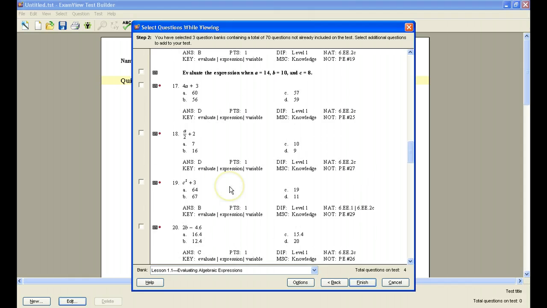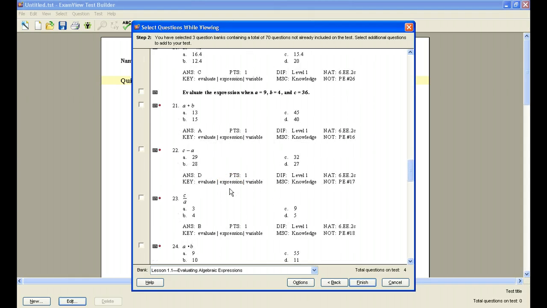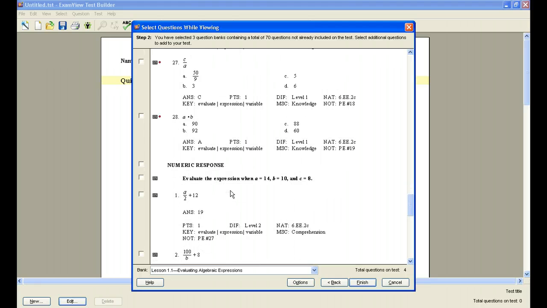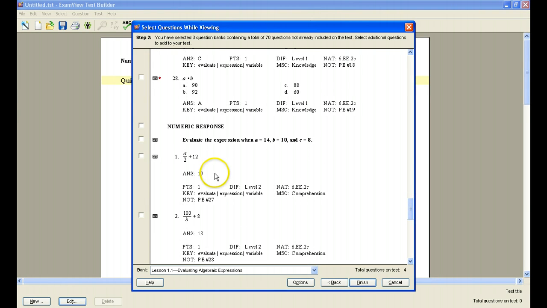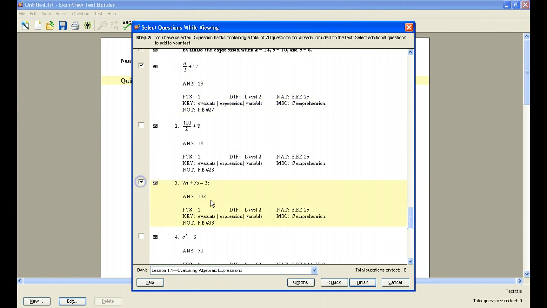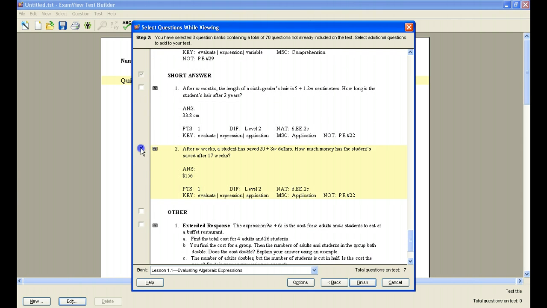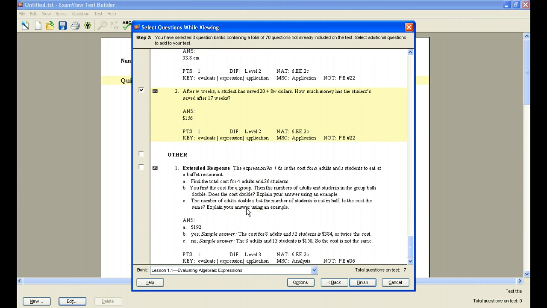Now I'm down to, after the multiple choice ones are over, my short response questions. You can see there's quite a number of choices here. Here's my numeric response, so maybe I'll just take 1 or 2 of those. Here's a short answer question. Maybe I like that one. And 1 extended response question to pick from.